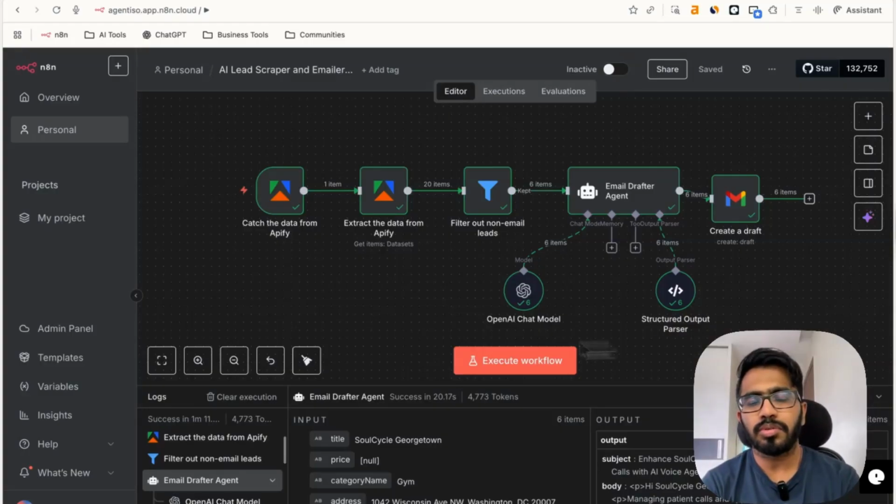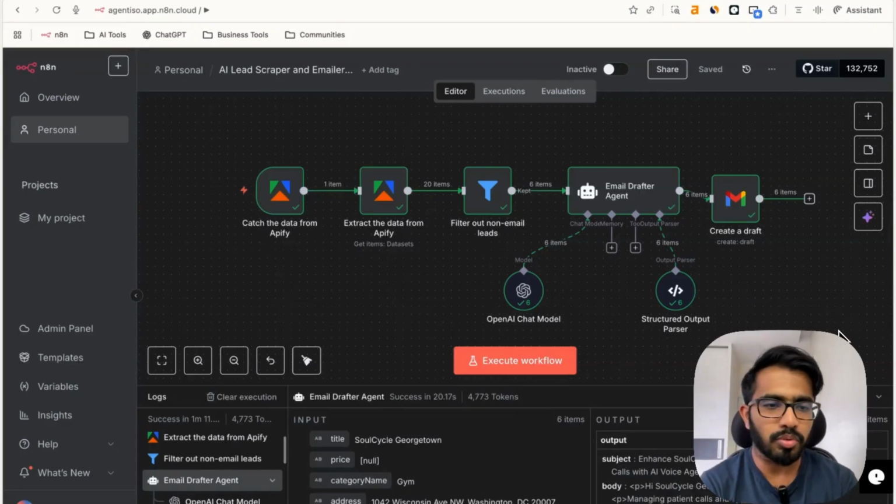So this is how this AI agent works, and it will really help you a lot in saving your time so you can focus on working on things that will actually help you scale your business. So let's get in and see how to build this workflow.